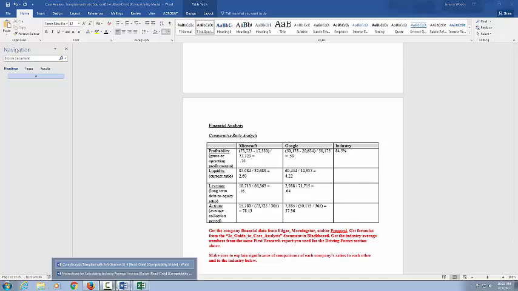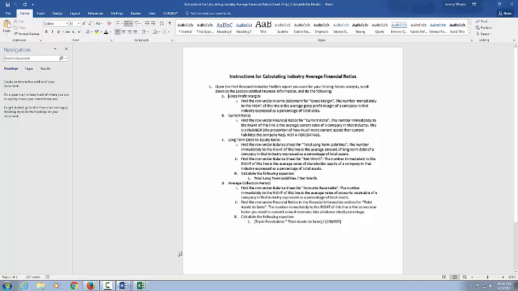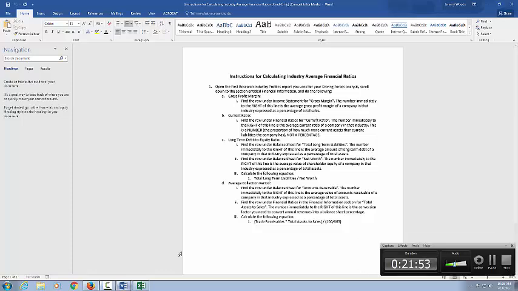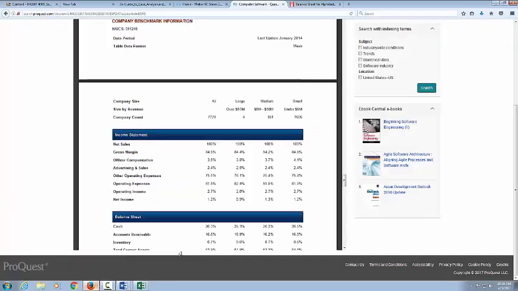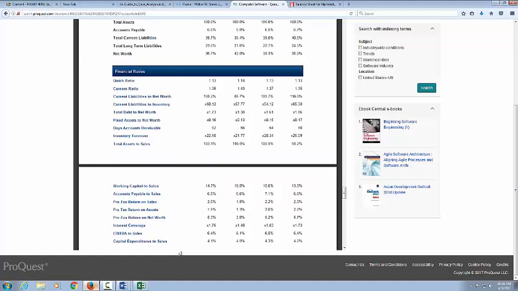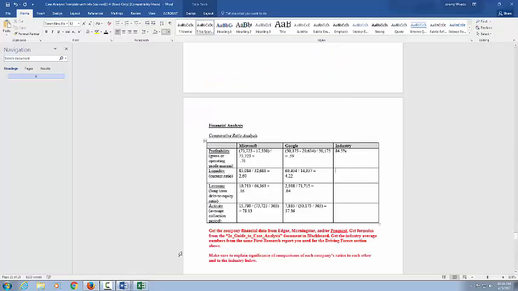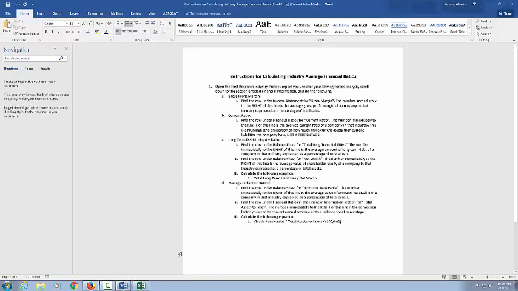So then we go back to the instructions again. Current ratio. Find the row under financial ratios for current ratio. The number immediately to the right of this line is the average current ratio of a company in that industry. This is a number, not a percentage. So we go back here, income statement, balance sheet, financial ratios, current ratio, 1.36. So we'll go back and put 1.36 in that box. Then go back to the instructions.